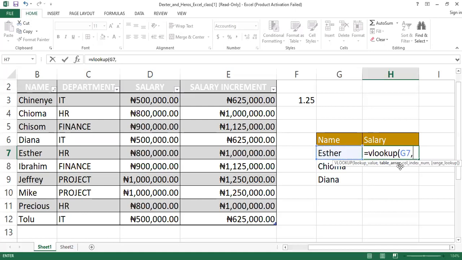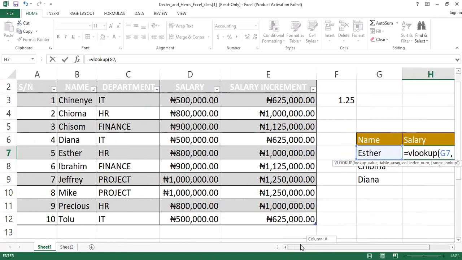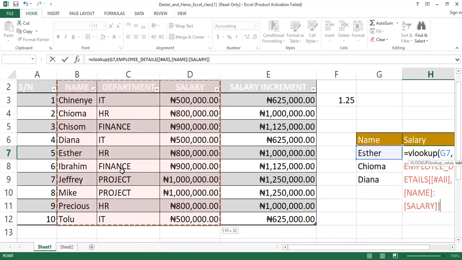Now we say table array. The table array refers to the part of the table where both the lookup value and the value you're returning, that is salary, have to be in that array. So I don't necessarily have to highlight the whole table in this case. I can simply highlight from name to salary. Name to salary. And once I have that, I put my comma. I've gotten through so far.